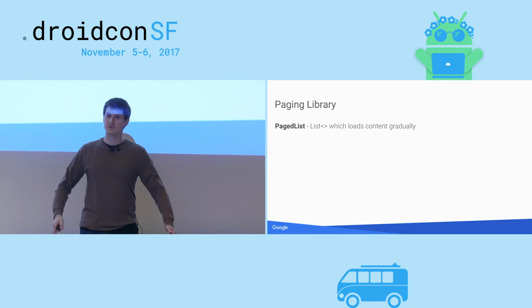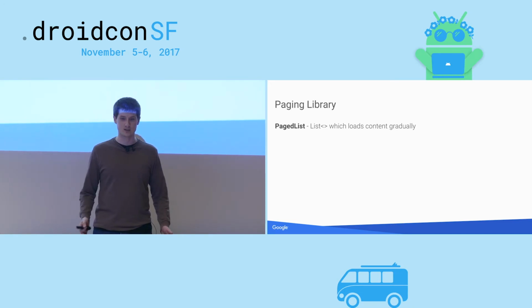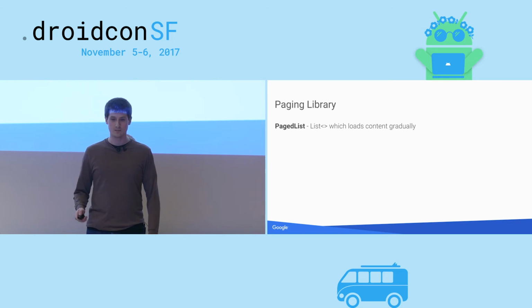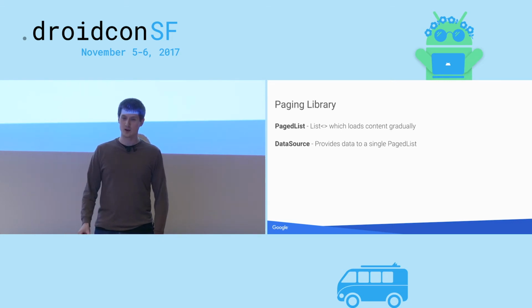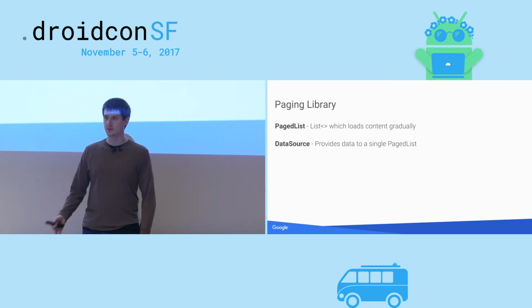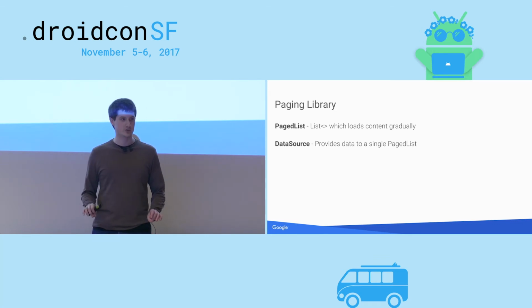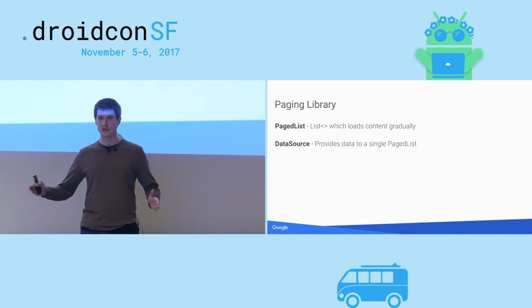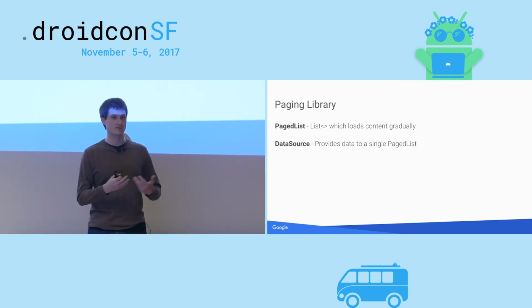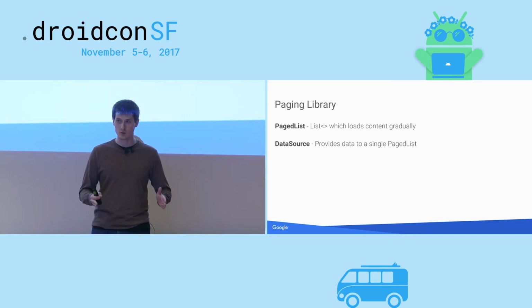So PagedList is the first component of the paging library, and this is the self-updating list that loads content gradually. It loads data from a DataSource, which provides data. This is, for example, something that you could get from Room, and PagedList and DataSource together form a sort of snapshot of loading state. So while a PagedList can load more data, it never loads data in such a way that invalidates anything that it's loaded before. It only appends.